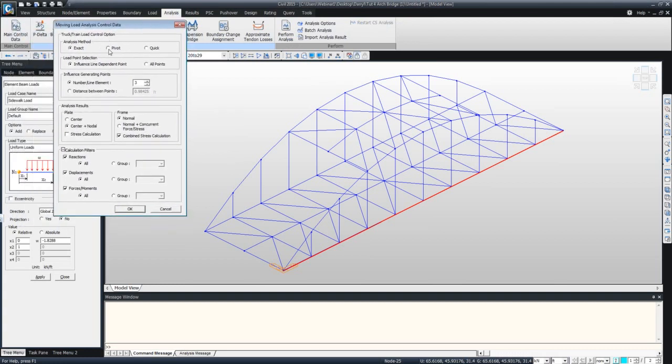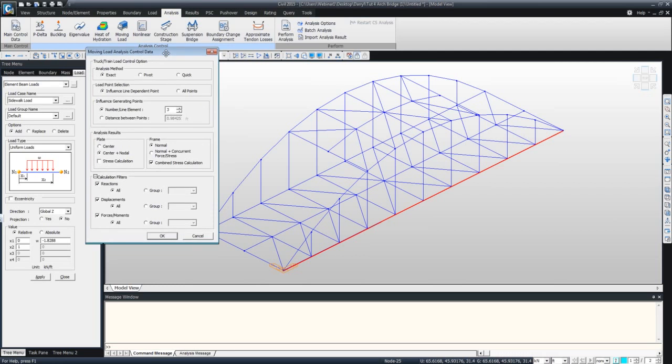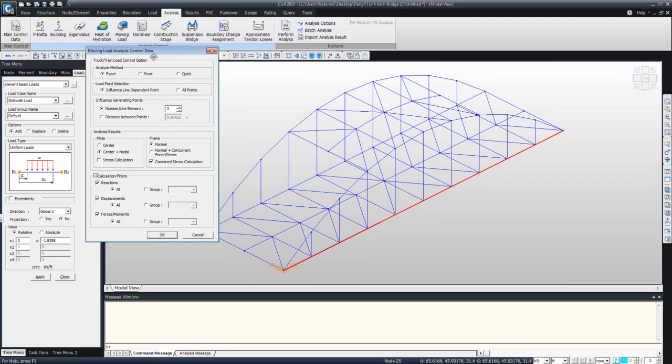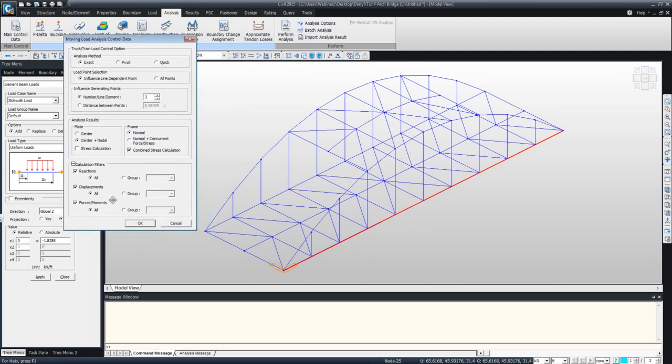So we can choose our analysis method, the kind that you prefer: exact, pivot, or quick, load point selection based on the influence line, dependent point, or all points, number of line elements, etc. It's always a good thing to do before you run your moving load analysis to go to this option here and make sure that all of this criteria meets specifically what you're looking for. So those of you that have very specific needs as far as truck or lane load options, you can use these as well as influence generating points, and you can use these functions specifically to, I guess, fine-tune your model.